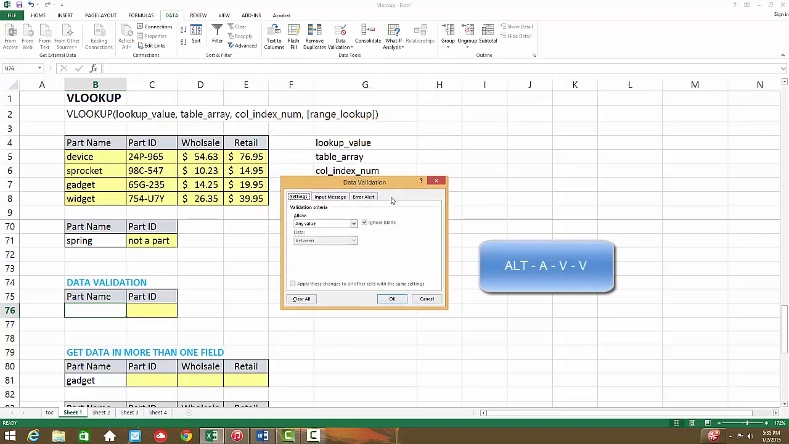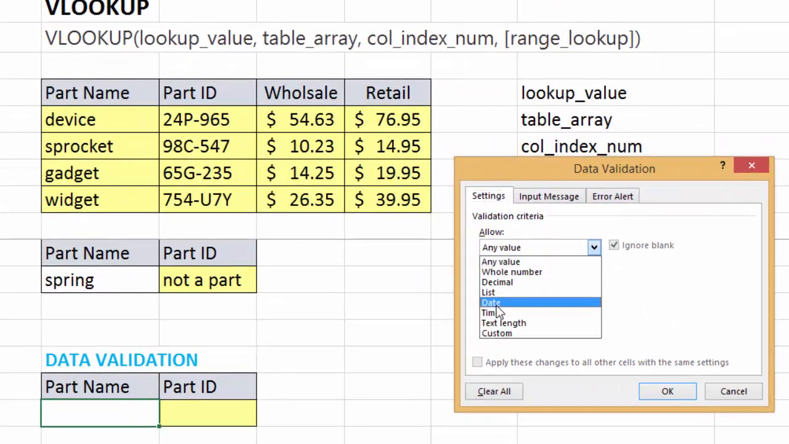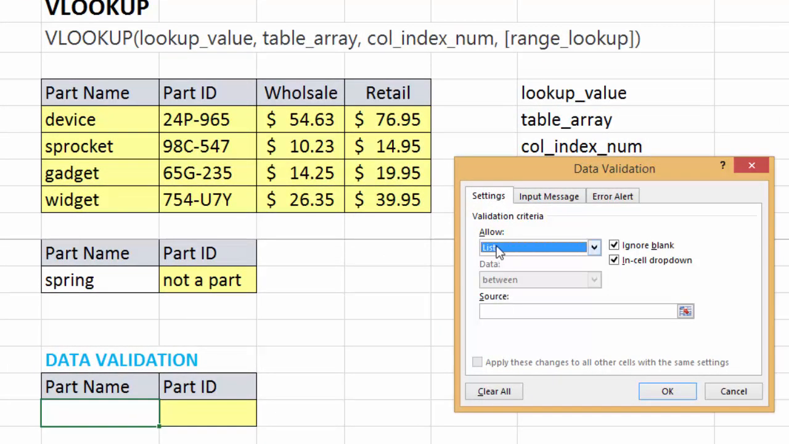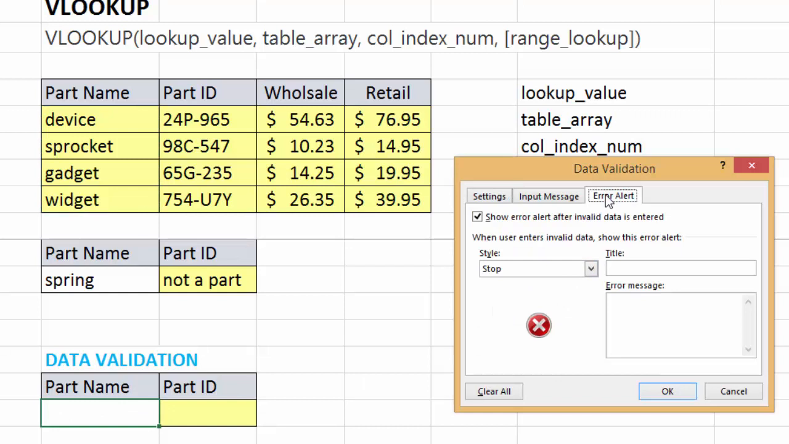Now what we're going to do here is we're going to say what we want to allow. So we're going to get our allowance from a list. That list is going to be from this source. Our source is going to be right here, so from B5 to B8, which is right here, is what we're going to allow somebody to put in here. If they don't put that, we're going to give them a stop message, and that stop message will be, we'll just say Stop, and we'll put in here "not a part", and hit OK.